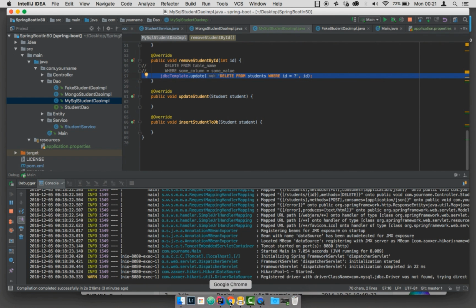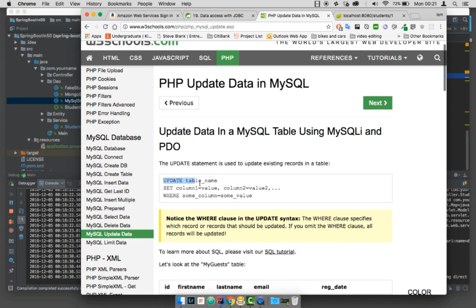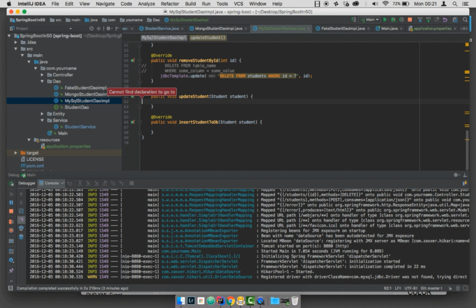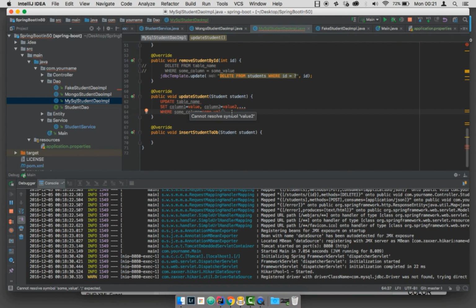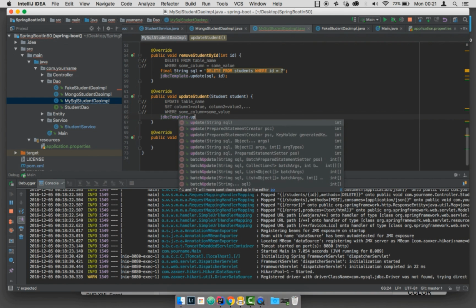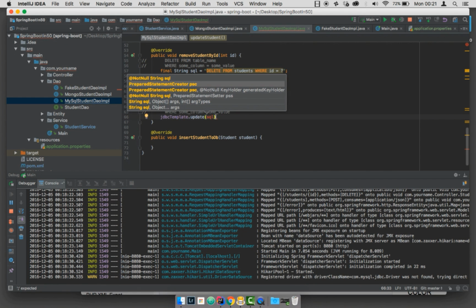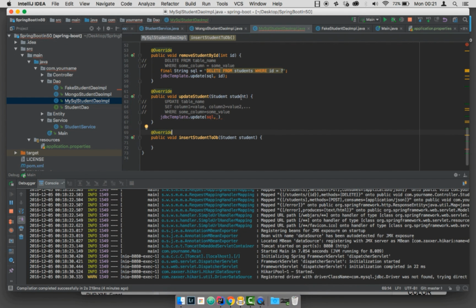So update, let me show you guys, update data. Let me grab this: update table name, and then we have to set all the columns. If I paste that in, and then simply comment this. Actually, let me remove this SQL statement from there. It's always good to have it separate. So declare as final, and this will be JDBC template dot update, and then the SQL statement, so SQL, and then we have to pass the student ID.